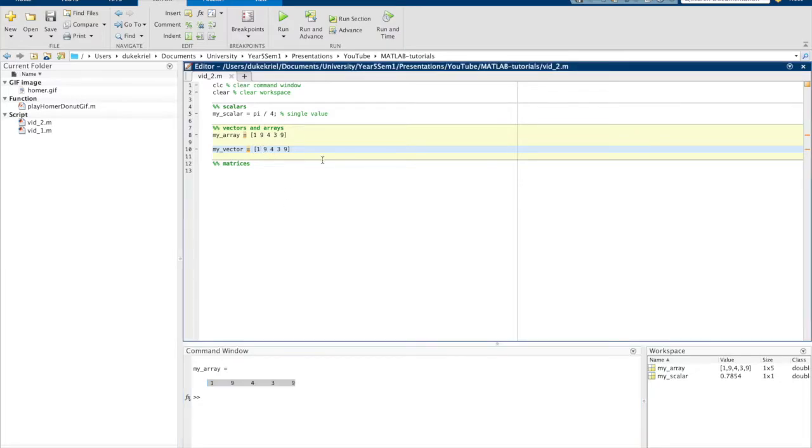And if we want to create our vector, instead of separating it with a space or alternatively even commas, we now separate them with a semicolon.